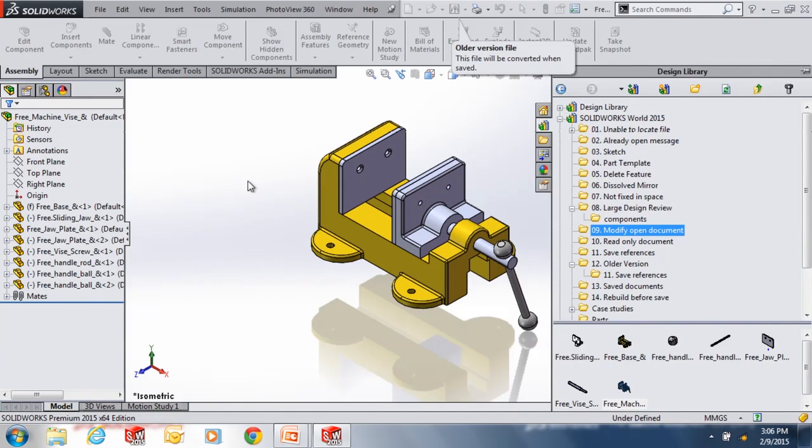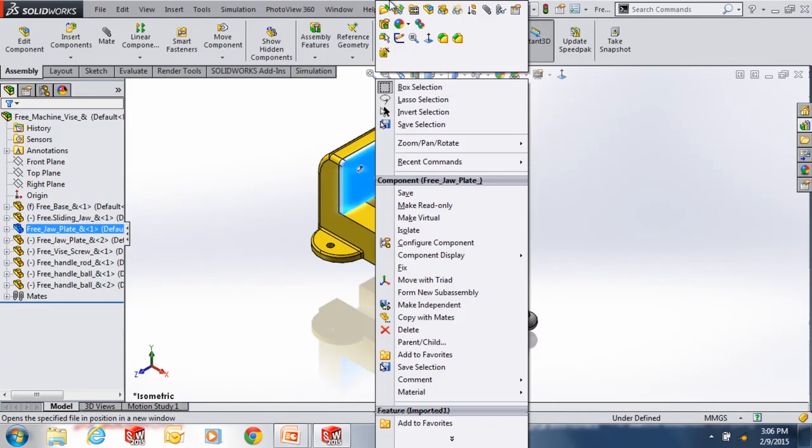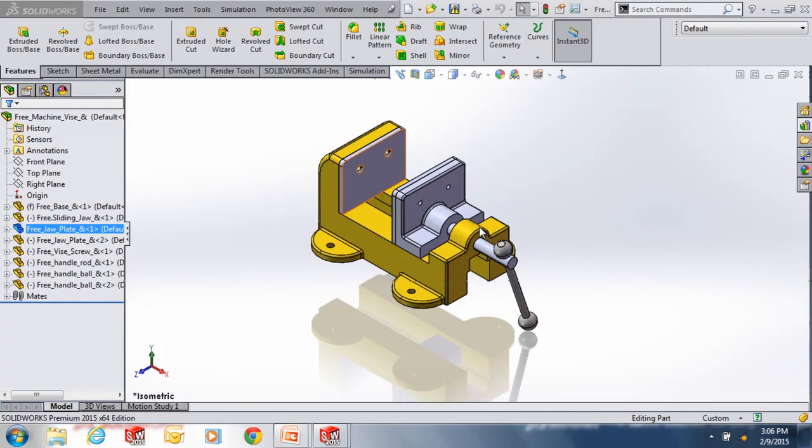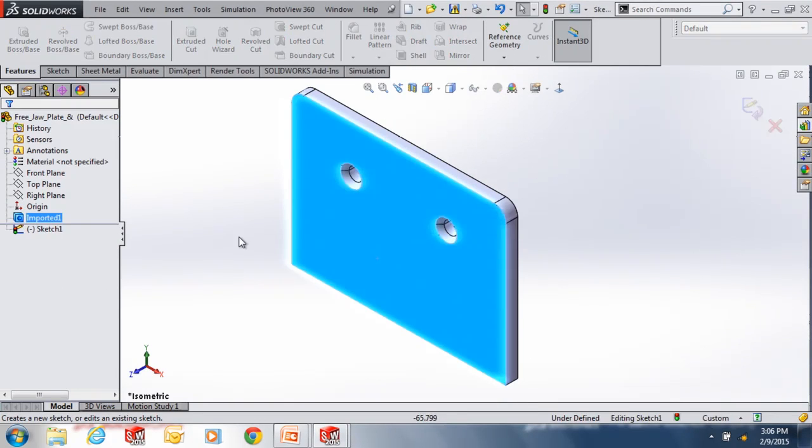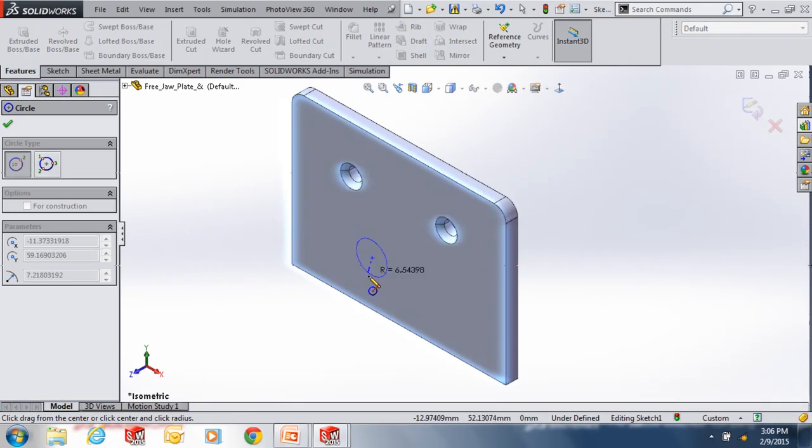Let's pull up this. So I've got this assembly open. I go to open up this little part in the assembly. I want to make a change to it. Maybe I'll add a hole to it. Marketing says, hey, we would need a hole in this part.